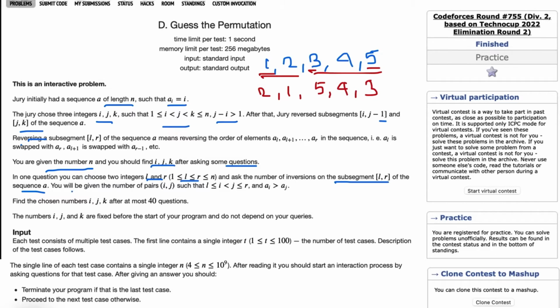Here, what does inversion mean? You will be given the number of pairs i, j such that l is less than or equal to i, less than j, less than or equal to r, and A_i is greater than A_j. I'll explain it with the help of an example.